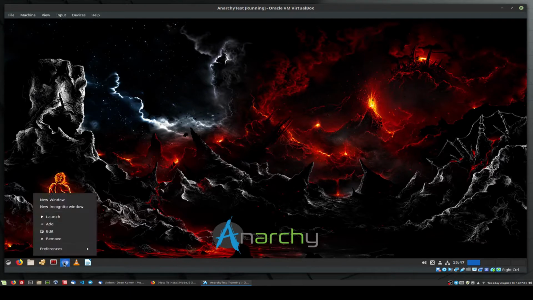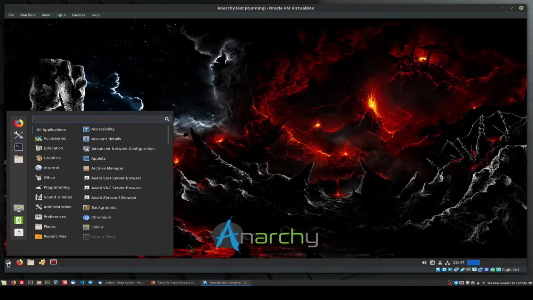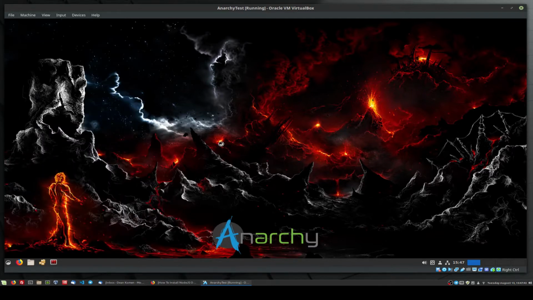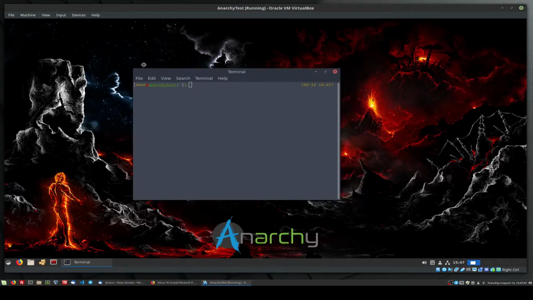Chromium, I don't want that down here. We'll get rid of that. VLC, we'll get rid of that, and some Libra thing here, we'll get rid of that. Okay, and what we can do is let's see what options we have here. Terminal. Okay, this is a terminal window.